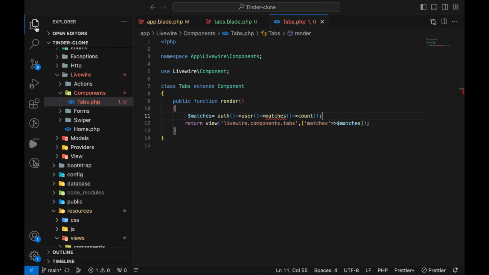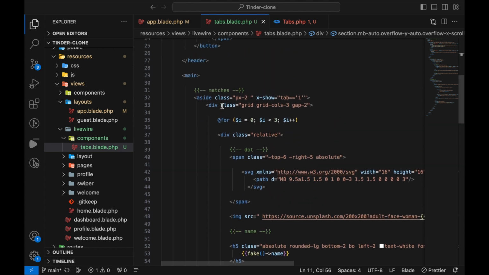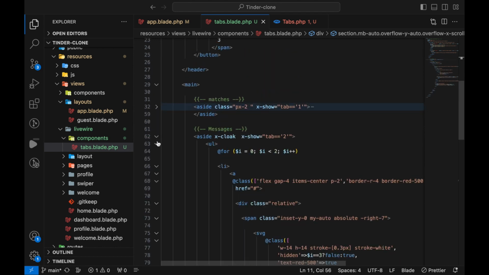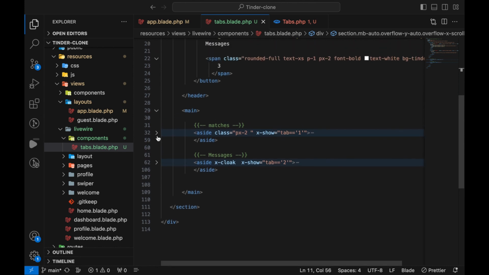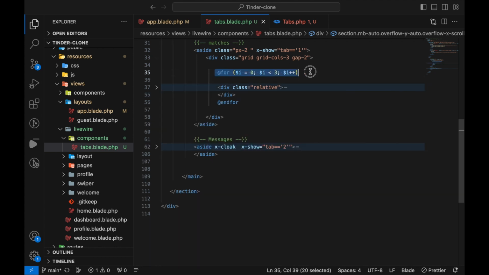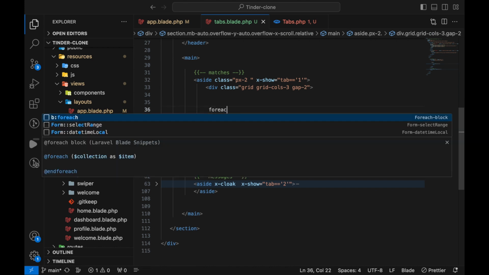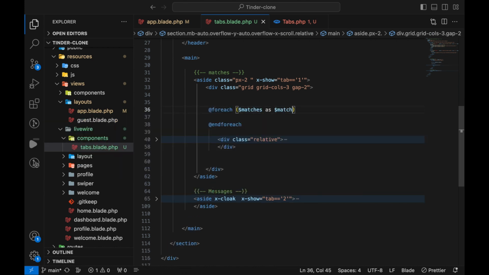Right. Now after doing that, now let's go ahead and actually loop through these matches. So let's go to our tabs. Here in our tabs, which has the matches and the messages, our focus right now is on the matches. In the matches, before we were using the for loop, this one. So we're going to remove this. Let's delete that. Delete the endfor too.